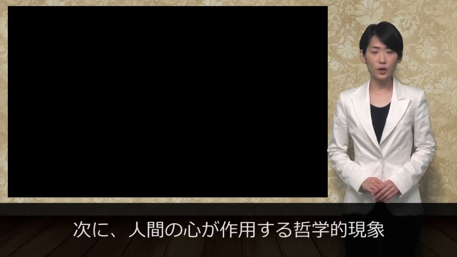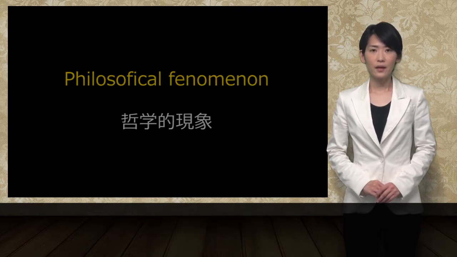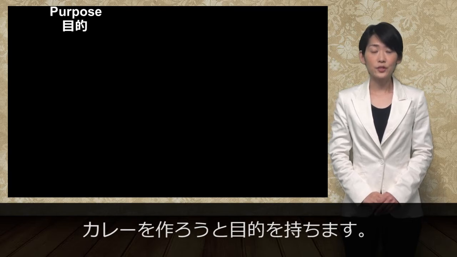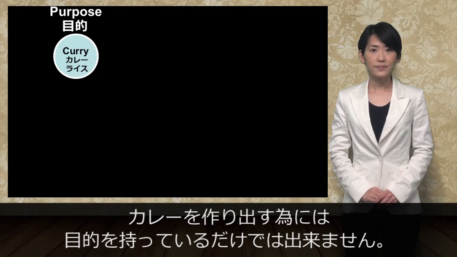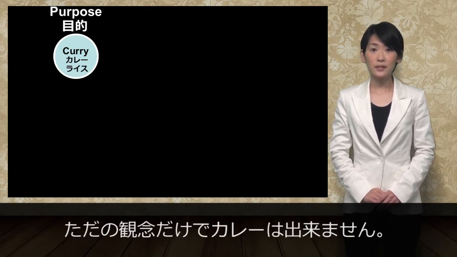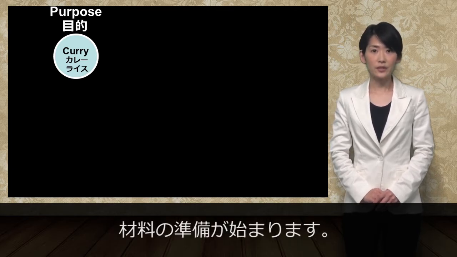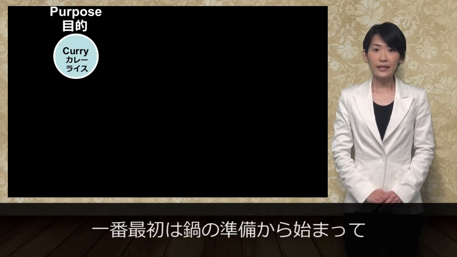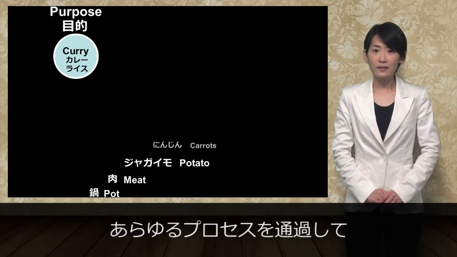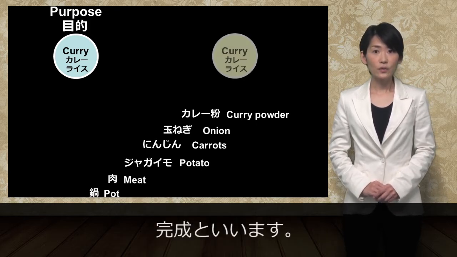Next, I'll explain philosophical phenomenon in which the human mind acts. In other words, examples of purpose phenomena. When I try to make something, I have a plan and purpose first. I have the purpose to make curry. In order to produce curry, it cannot be done just with purpose. Without materials to create curry, curry cannot be made with a mere idea. So, it begins with the preparation of materials, which are very similar to curry, but not curry. The first thing is to start from the pot preparation and go through all processes such as meat, potatoes, and onions. And finally, when the curry is completely made here as a substance consistent with this purpose, it is called completion.